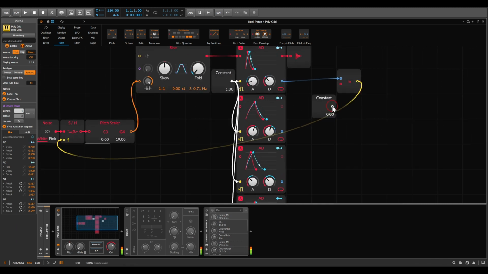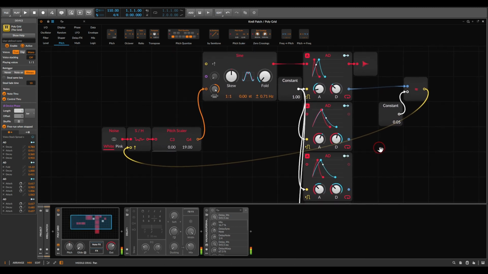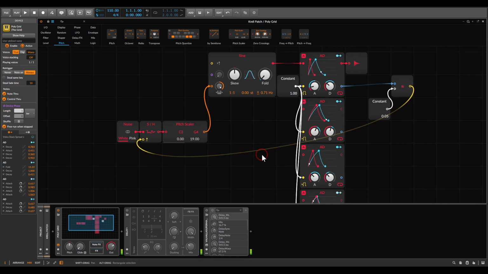And now again, the constant value will go to the comparator. The comparator will compare the envelope and the constant value. So now we have to fine-tune it a bit. I found out that taking it to 5 here will work. So now again, for each cycle, we get a new note.